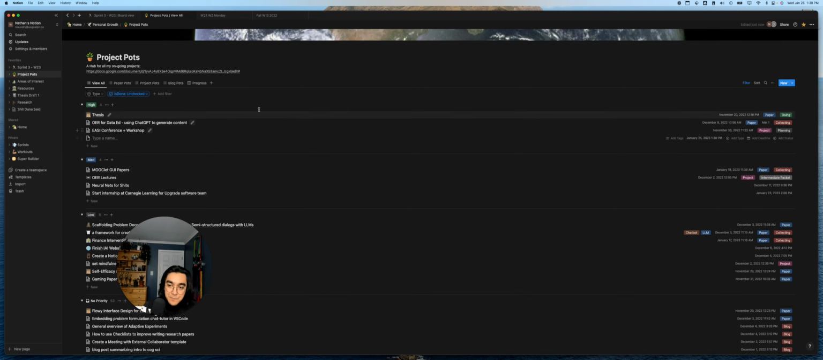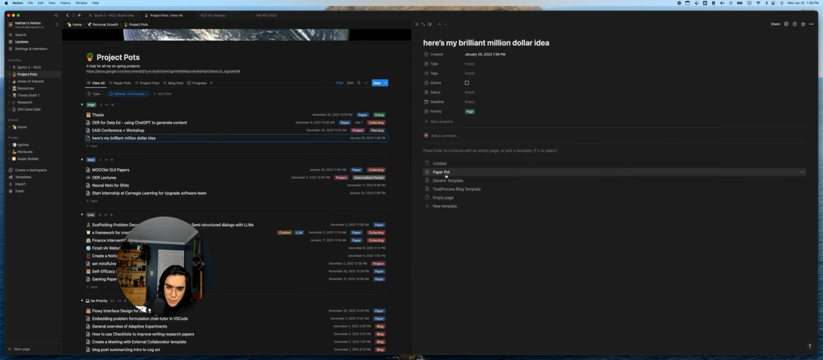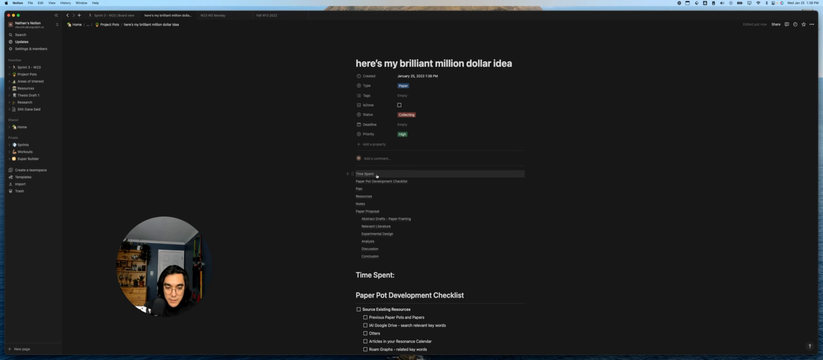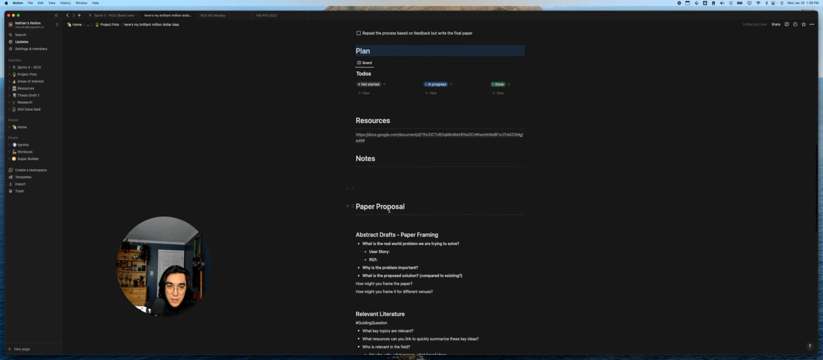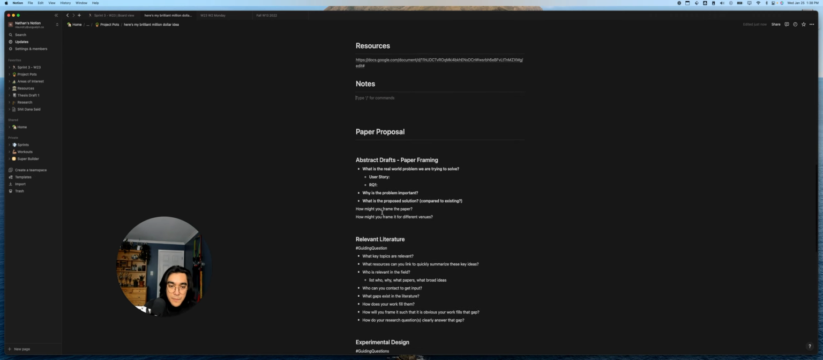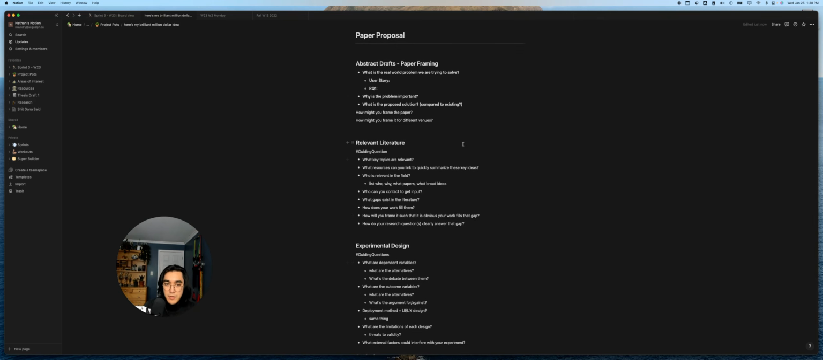So whenever I have a new idea, I write it down. Here's my brilliant $1 million idea. And then I have these templates. Either it's a research paper that I'm looking at, or something like a project. We're going to look at my paper pot template. Here, a couple of things pop up. I keep track of how much time I've spent on the idea. I have a checklist for what I do, a little to-do board, a resources list, notes on the idea, and then a little guided set of questions for, okay, what is this paper going to look like?